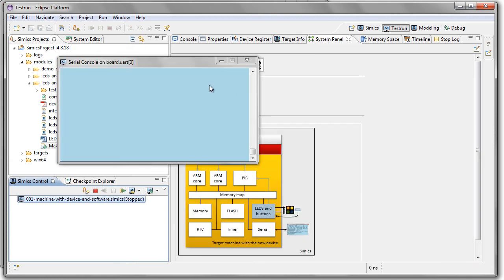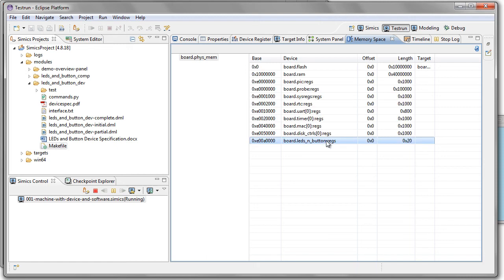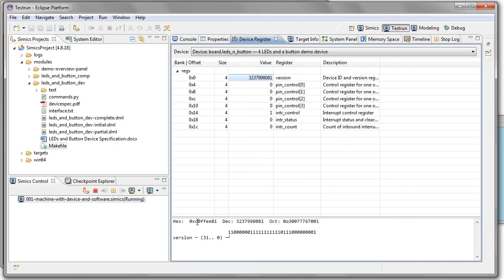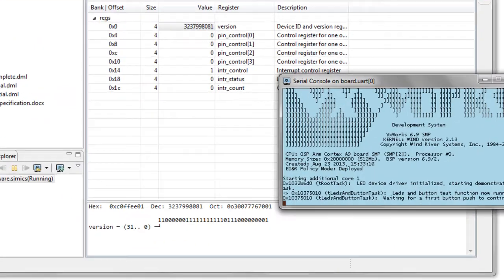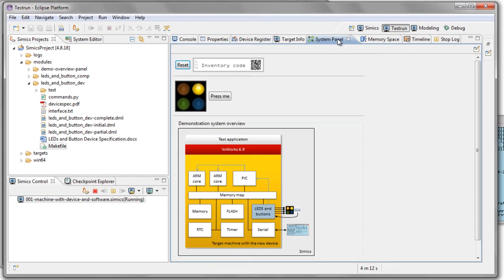So we start a new Simics session. Started booting. We check that things are still looking good. We see the device register. Okay, so this one now has the expected value. So maybe the software would like this better than the last variant of the device. And if we check what the software says, it actually did initialize the driver and it's waiting for something to happen. So let's go to the system panel, where we can see that now an LED is actually lit.